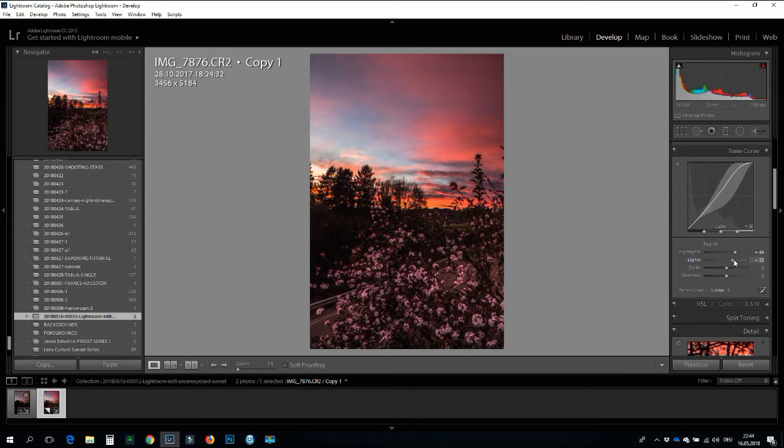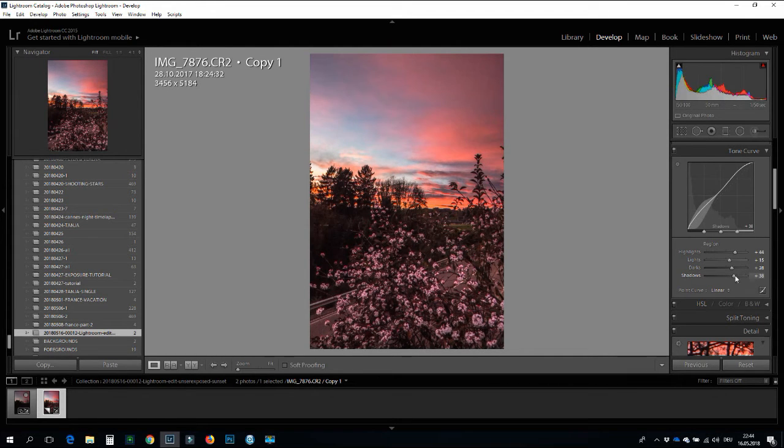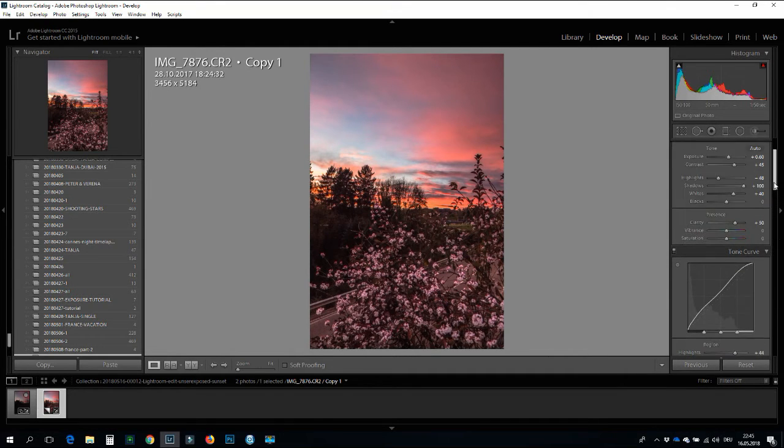So let's go to lights. A little bit maybe. Darks. Why not? And shadows. "Jein" in German means yes and no. It depends, but for this time, let's take another look. Okay, yes, we can bring the shadows down with a radial filter later for the sky.